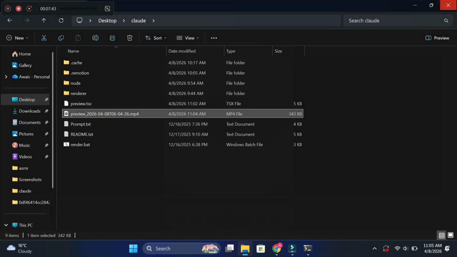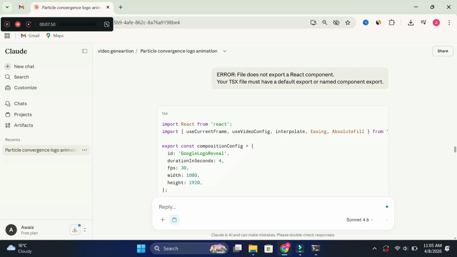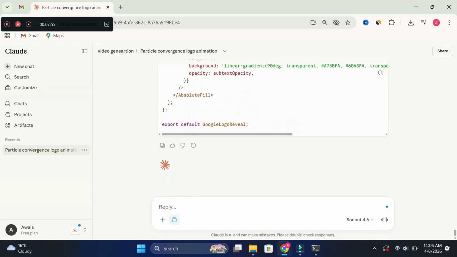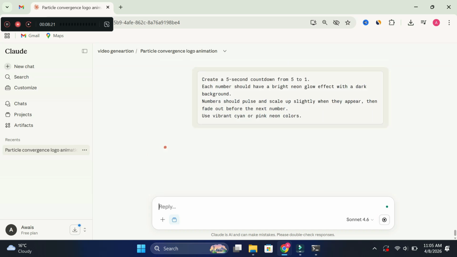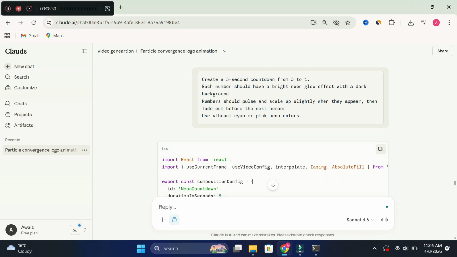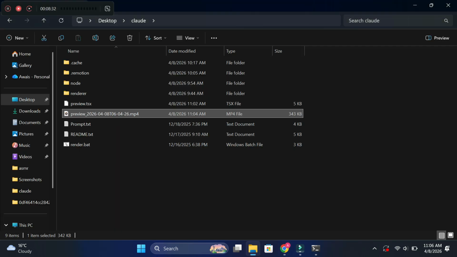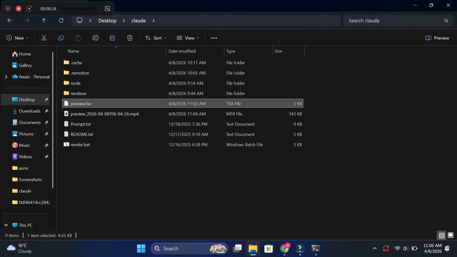So this is how you can generate any video for your project using AI. Let's jump in and generate another video. For another video, we go back and give a prompt to Claude so it generates a TSX file. This time we will generate a video for a countdown. Now once it generates the TSX file, copy it and go back in the folder.